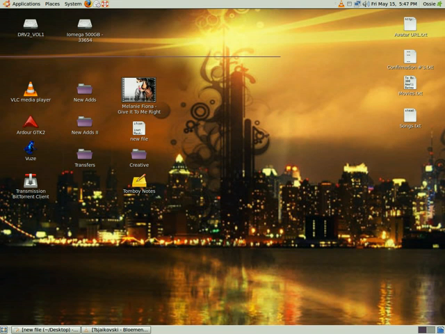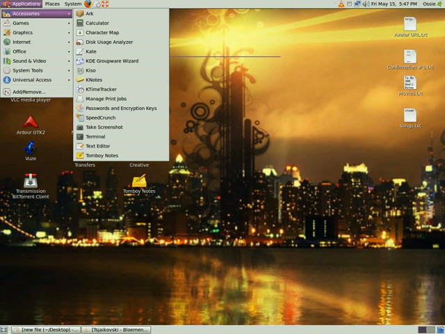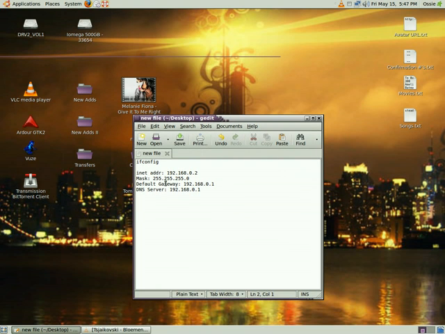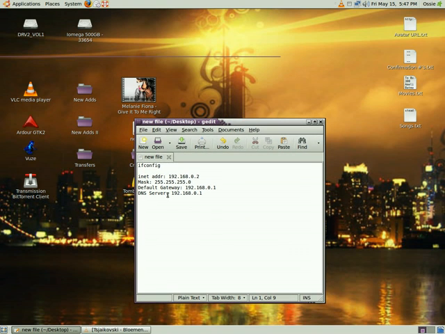Okay, the first thing you want to do is fire up a terminal. Go to the upper left hand of your desktop, go to Applications, Accessories, Terminal. Now, this is for demonstration purposes. In the command prompt, when you have the terminal up, you type in ifconfig right here, then press enter.